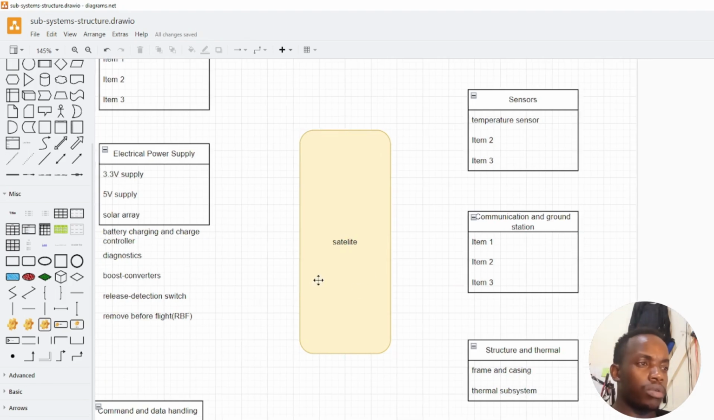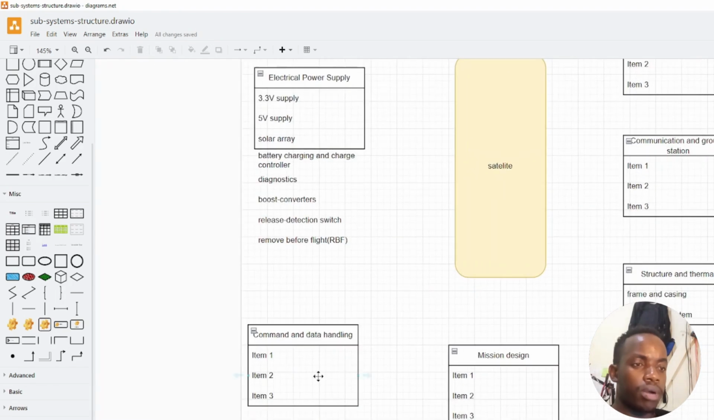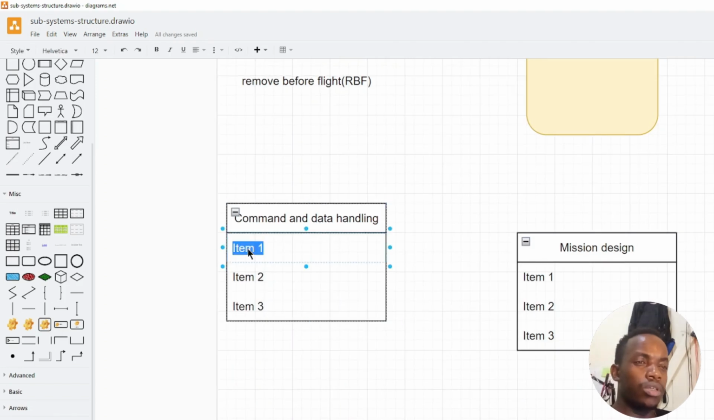So next thing you can do is communication and the rest. Now you can do command and data handling. Basically, it should be able to receive commands from the ground and also send commands or data from the satellite to the ground. So what type of data do we expect at this point? We can have, let's say, a command parser. This is mostly going to be software.